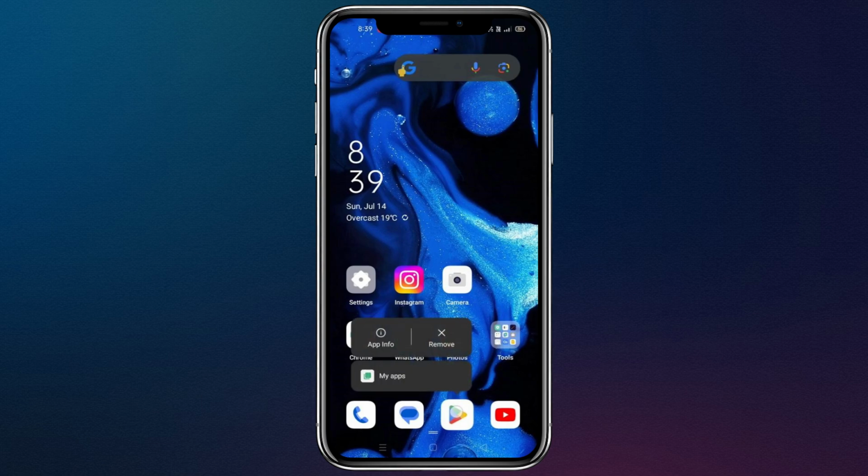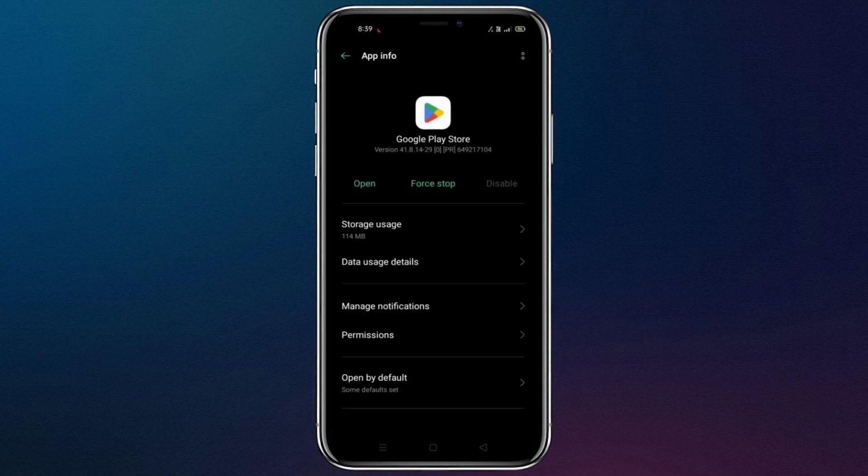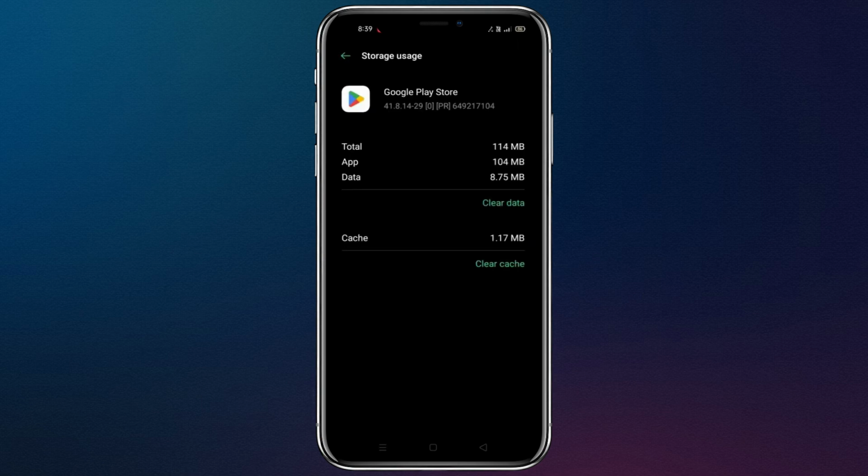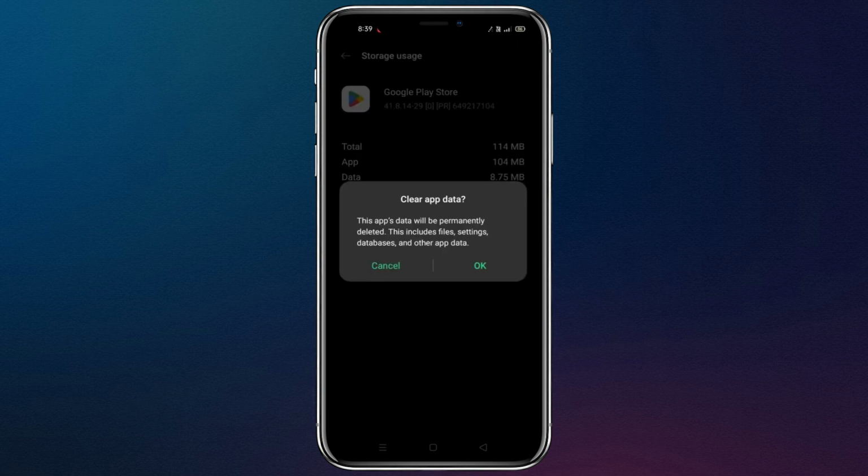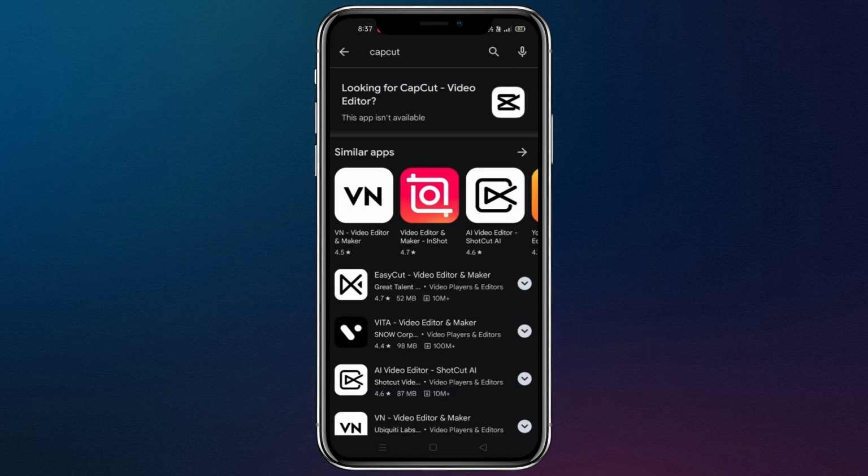Press and hold the Play Store icon. Go to App Info, tap on Force Stop. Then open Storage and clear the data once more. Make sure you do not disconnect the VPN during this step. Now open the Play Store again, while NordVPN is still connected. Let it load normally. Once it's fully open, search for CapCut.